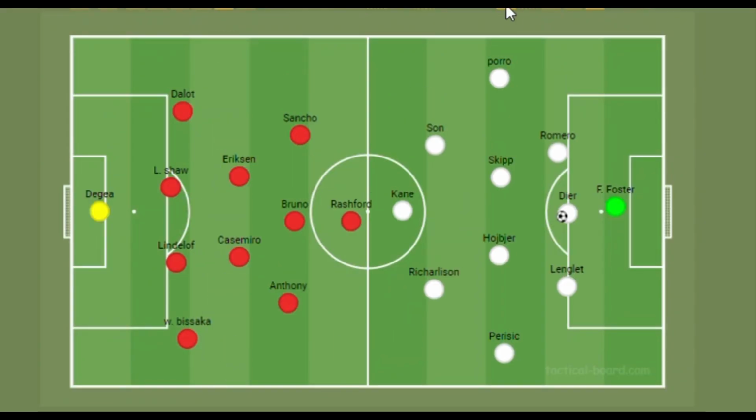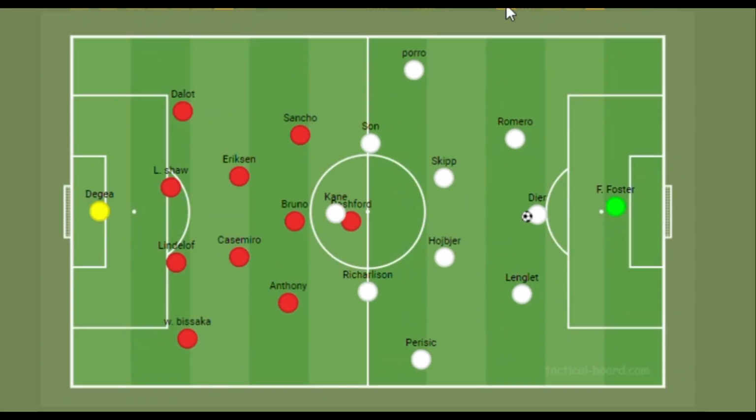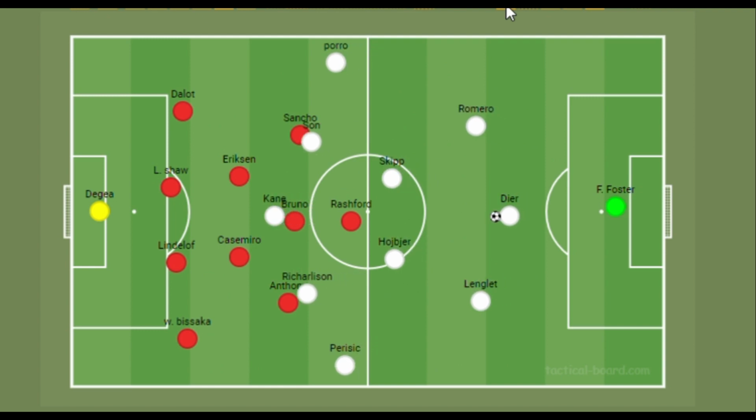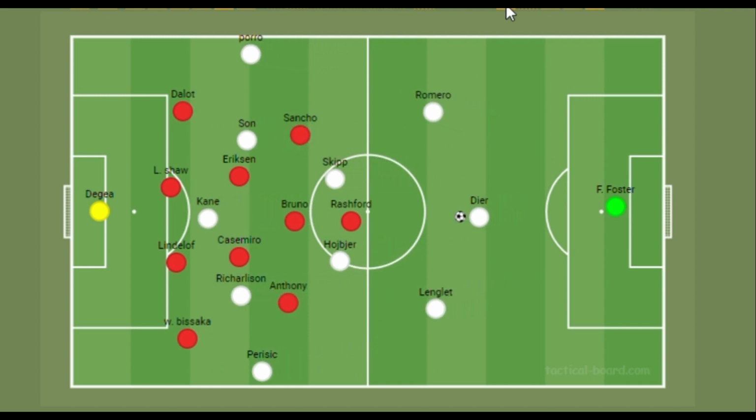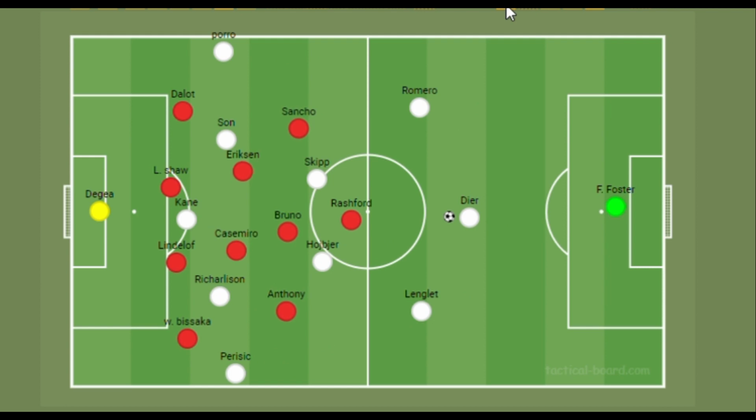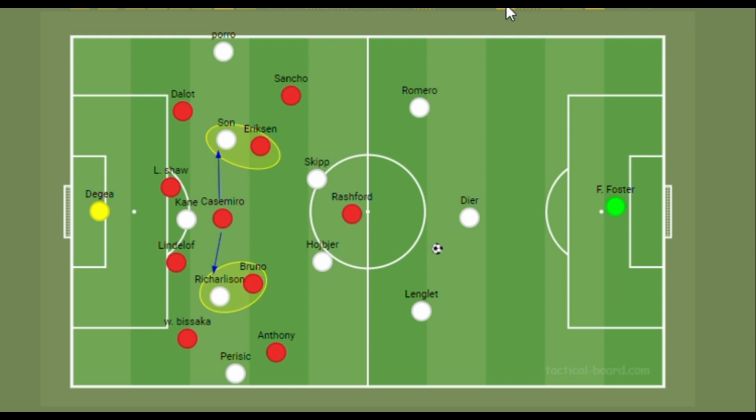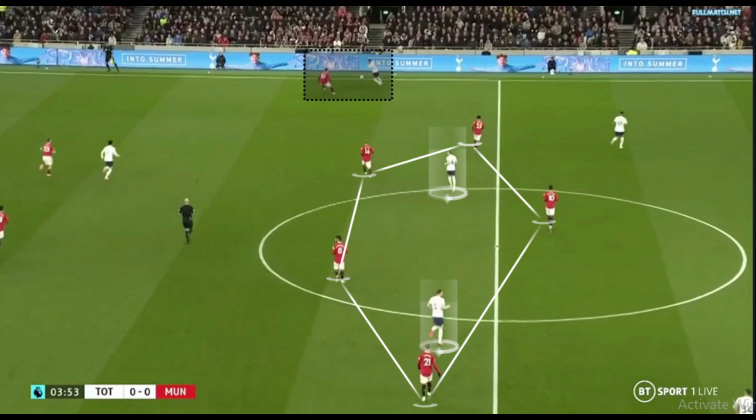When Tottenham managed to escape the first line of pressure, they would establish themselves in a 3-2-5 formation. On the other hand, Manchester United will drop into their 4-1-4-1 mid-block with Eriksen and Bruno Fernandes playing alongside Casemiro. This ensured they covered the half spaces well, and therefore Son and Richarlison could not receive line-breaking passes, and when the pass was played to the wing-back, he was forced by the full-back to play the ball back.